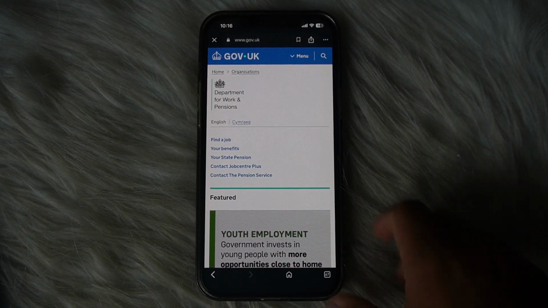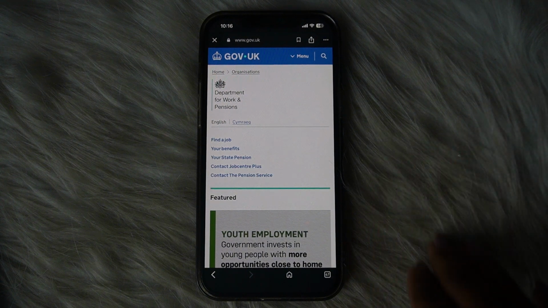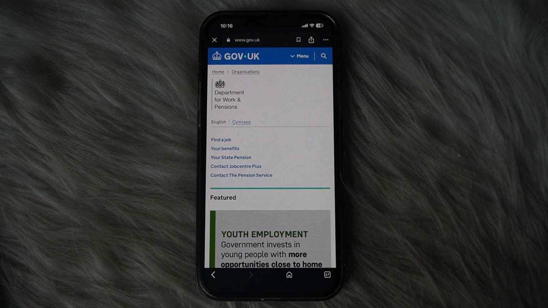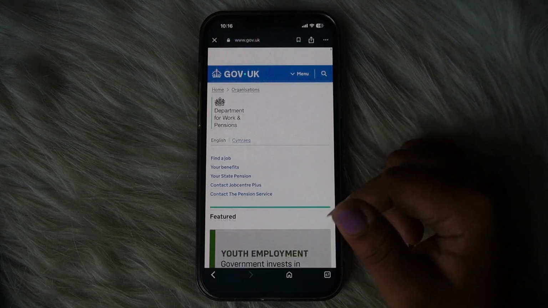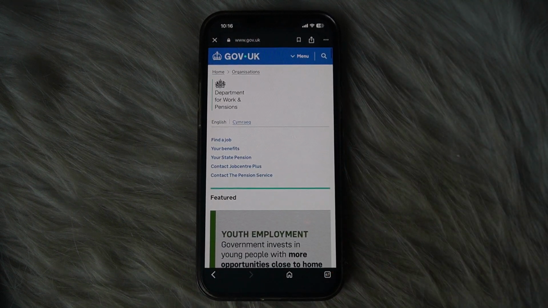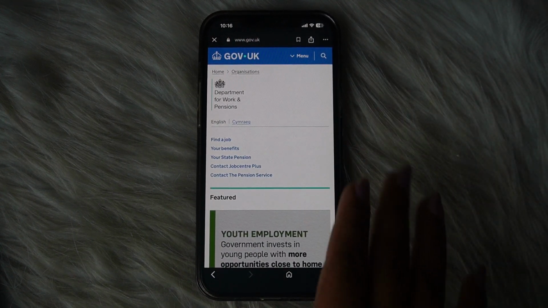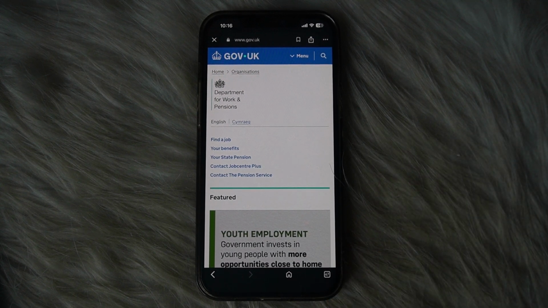If the error still persists across all devices, then you can try to call the specific DWP benefit helpline associated with your account, and I'm pretty sure that they will be able to help you out regarding your DWP account access denied error.